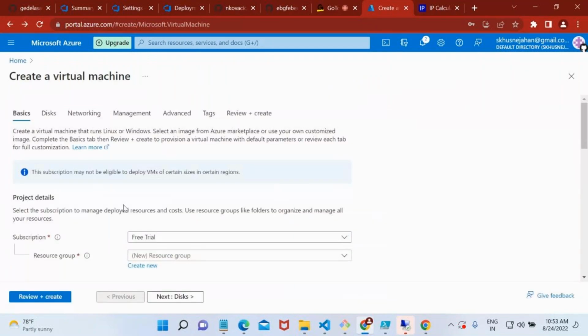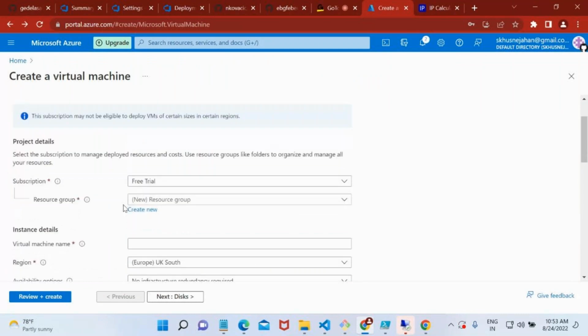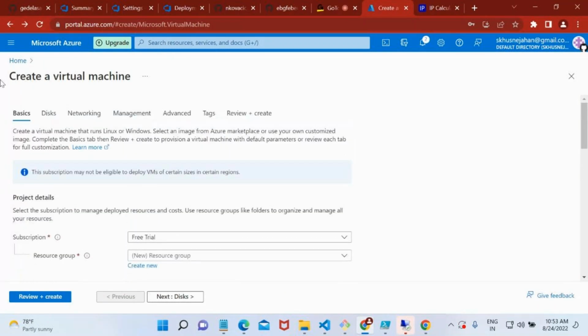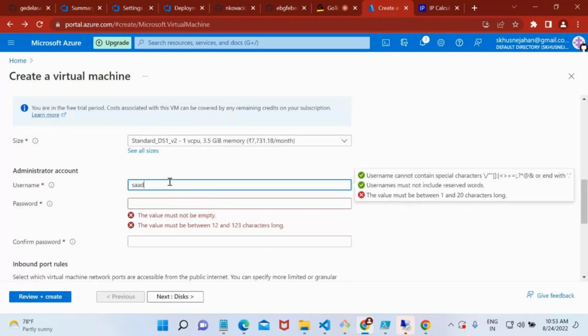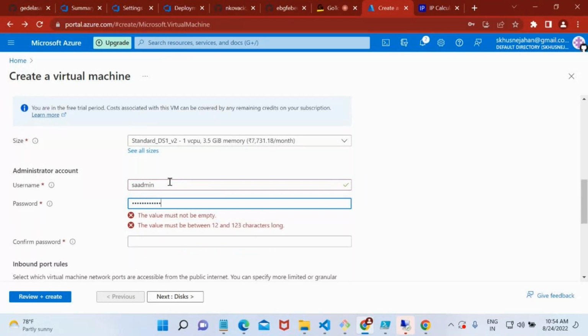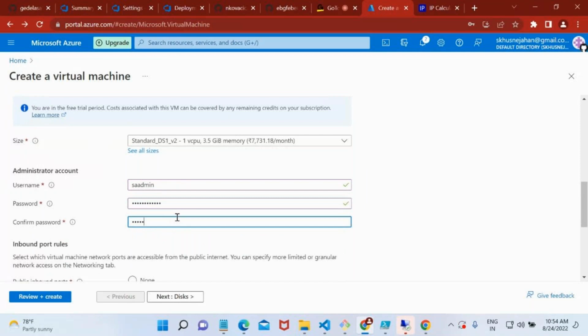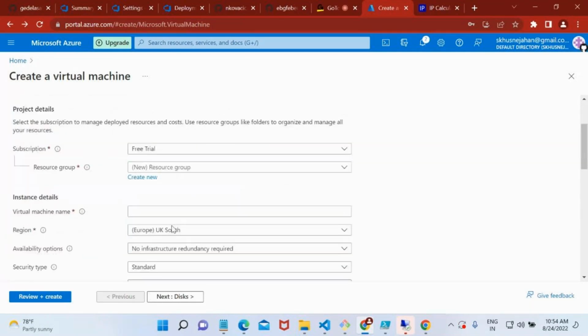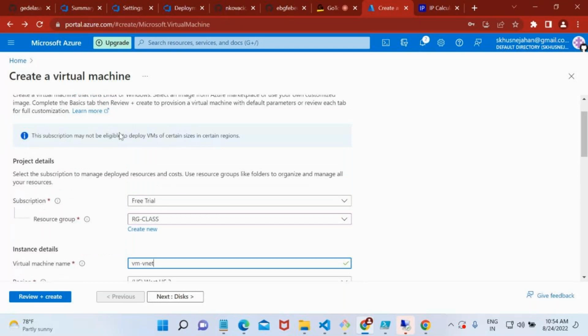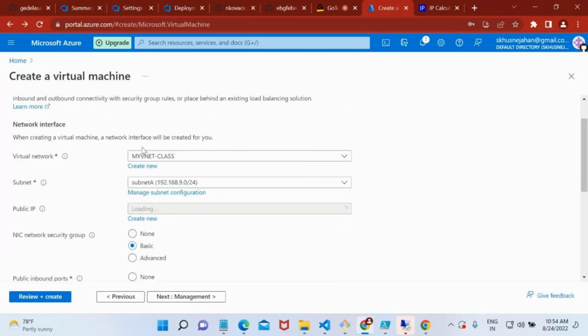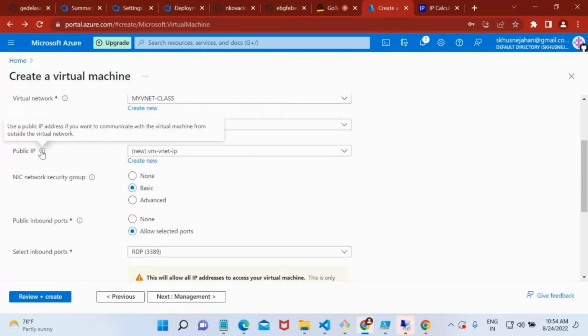Okay, suddenly it went into the back. Okay, let me just reselect all of this. So under resource group RG class, the VM name is VM-VNet, and these are fine. Go to the networking tab, and this is where you need to load your VNet and the subnet range.